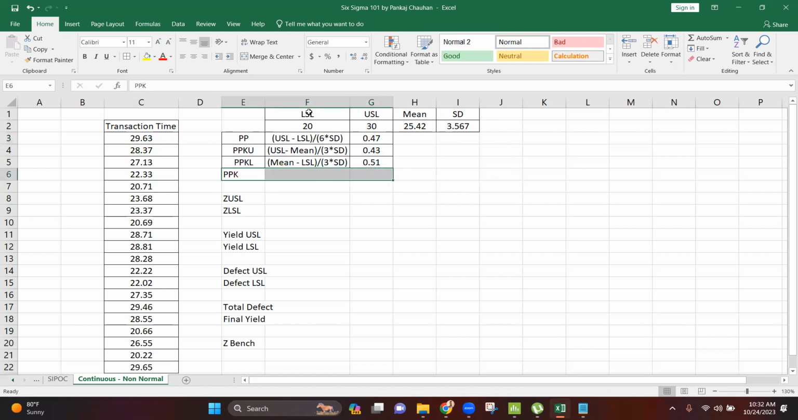Now the PPK is the minimum value of PPKL and PPKU. So whichever is the PPKU or PPKL you have, that will be this value. So if I select minimum and I select the PPKL and PPKU, my 0.43 is the minimum value. ZUSL is your PPKU multiplied by 3, which becomes your Z value. And in a similar way, if you have the PPKL and you multiply this by 3, that will be your ZLSL.